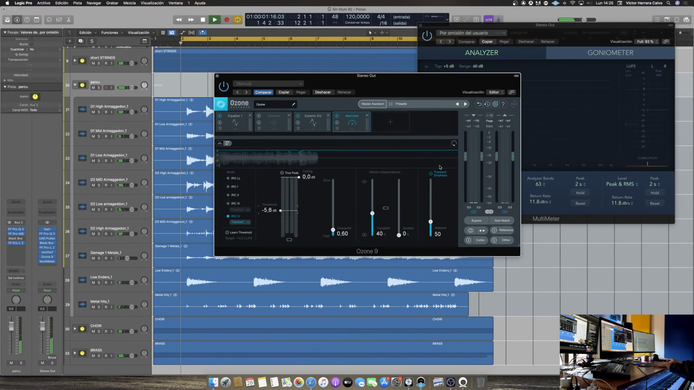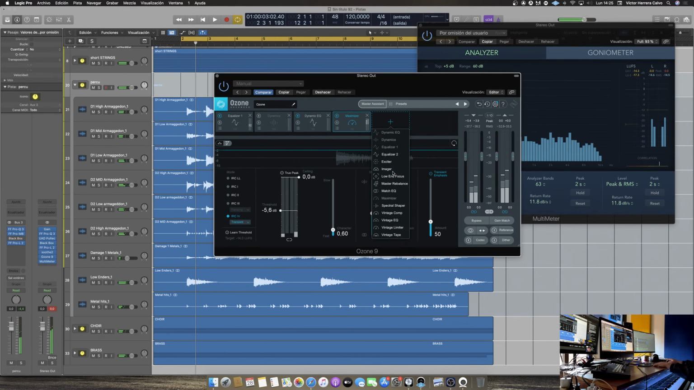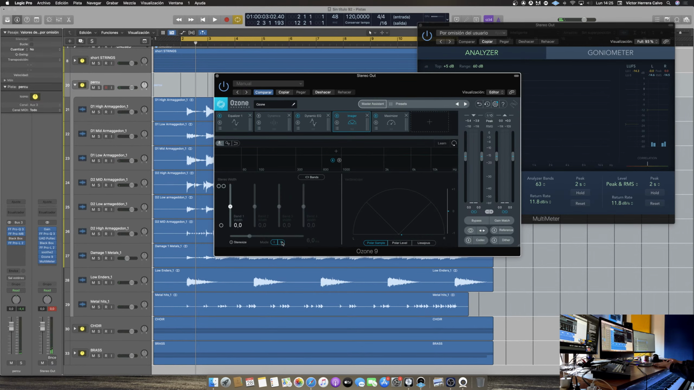Okay, probably we could. Anyway, let's go with a stereo imager. Let's go with, I don't know, this more or less. And I usually just separate it in 4 different parts. One is for the low end, which I usually take as 100 and lower, between 100 and 300. Then the mid, high, and the high end. I usually tend to just reduce the image in the bass frequencies.